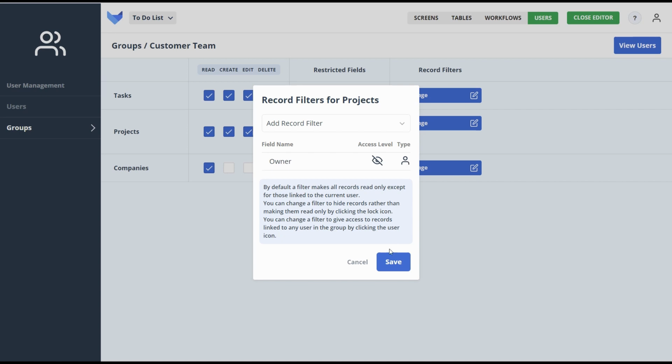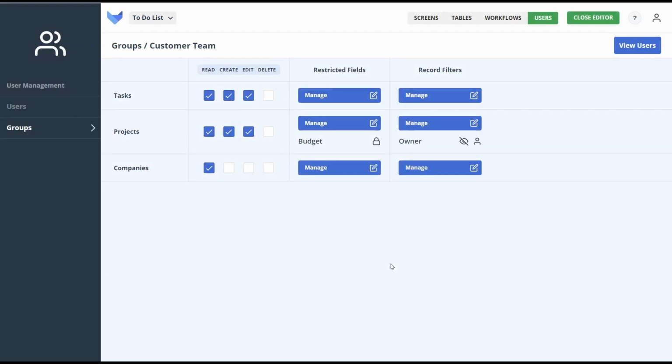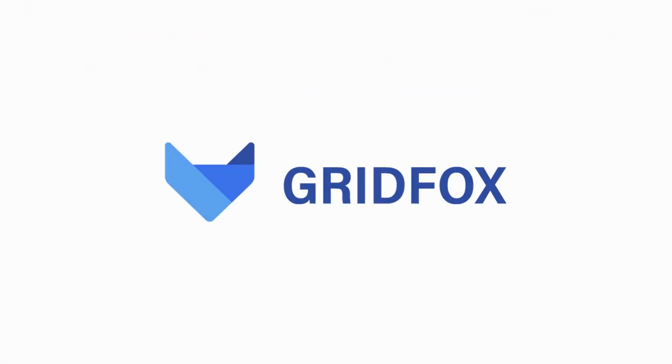Go ahead and click Save, and that permission will now be applied. So there we are, we've seen how to create groups within a project to control user permissions and how to add users to those groups so that they can get access to your project.